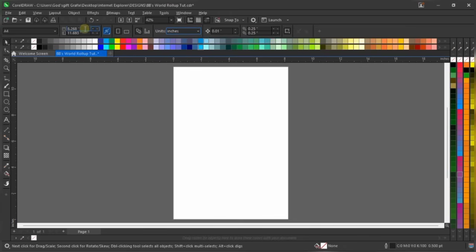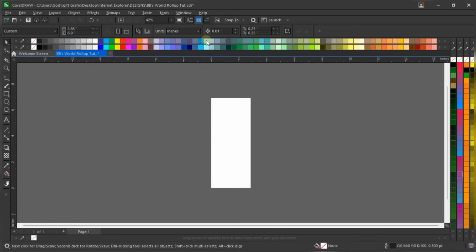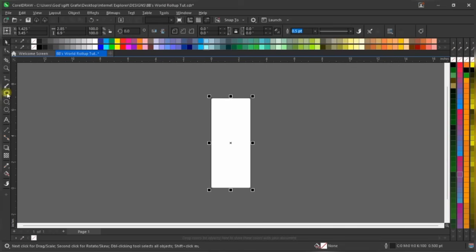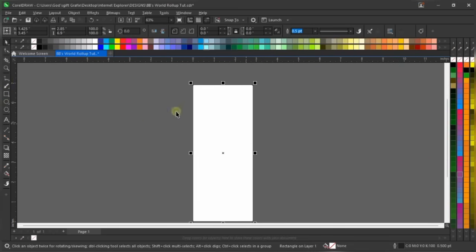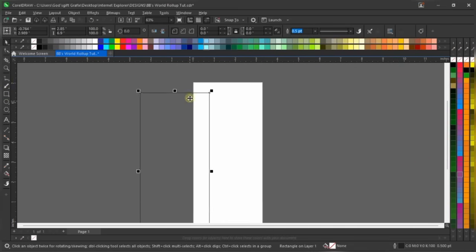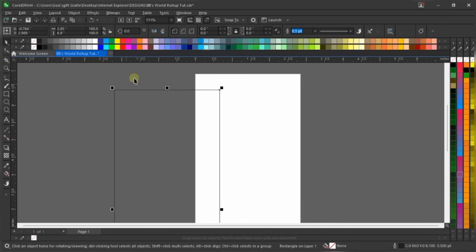Move to where you have your measurement, that is the width and the length or height. For the width, put 2.85 inches. Remember, it's in inches, by 6.9 inches. Press enter. Have you seen? This is our page. Now you know very well that you double click on the rectangle tool so that this outline will come out, so that you can take the shape of this size.